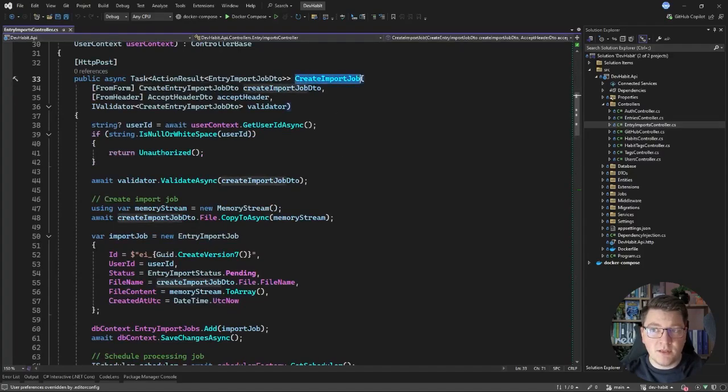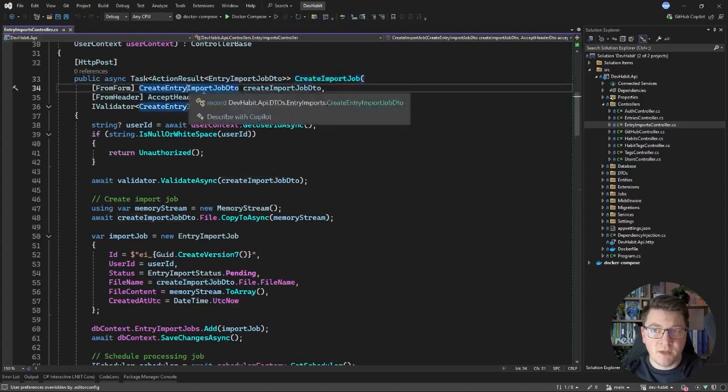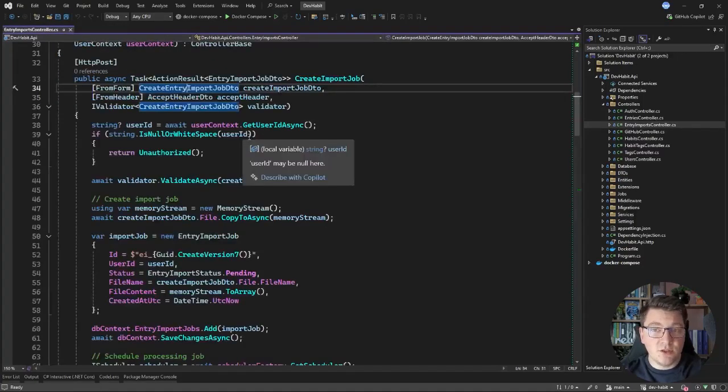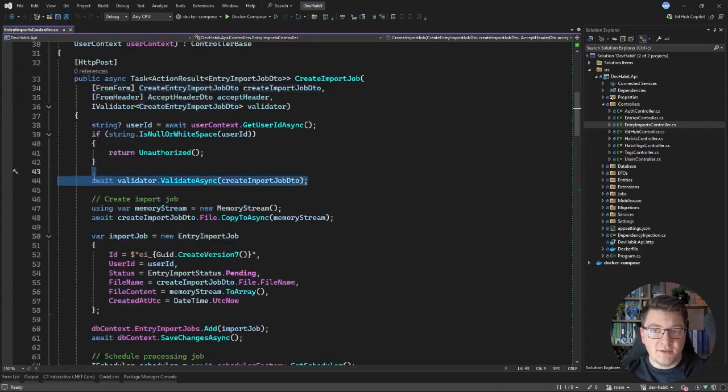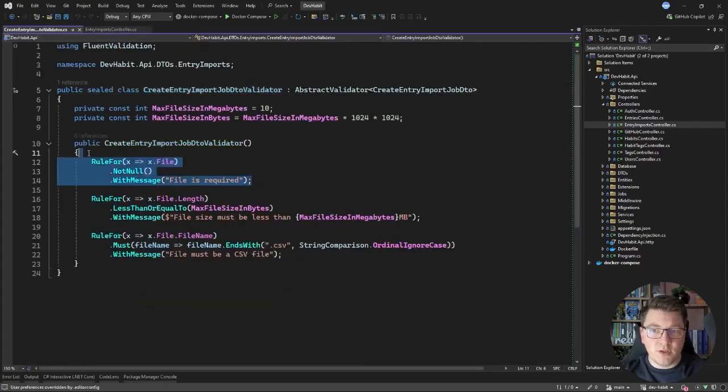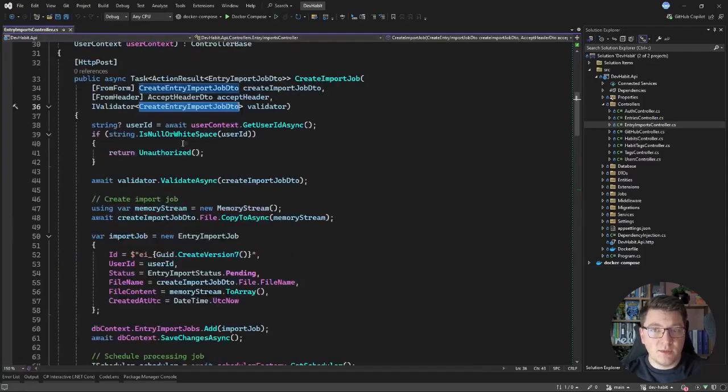The first endpoint is creating an import job. This accepts a CreateEntryImportJobDto, which is just a file. Now, inside of ASP.NET Core, you can use an IFormFile to accept a file that's being sent using a form data request. I'm validating this file using a respective validator, which is going to check that the file exists, that it's not larger than some maximum length that we set, and that the file extension type is a CSV file, which is the only one that we support.